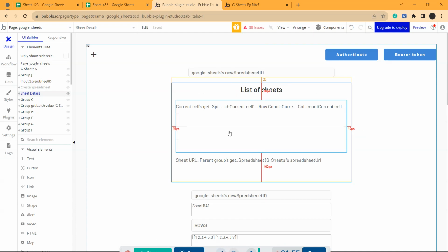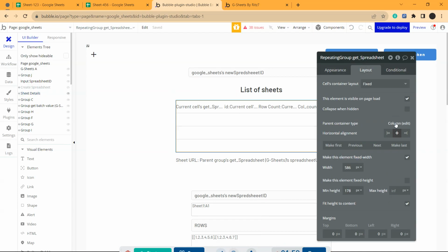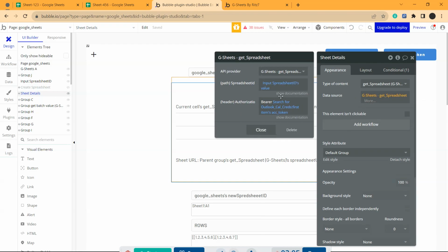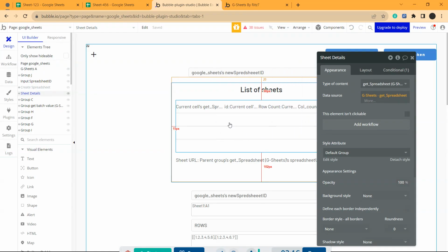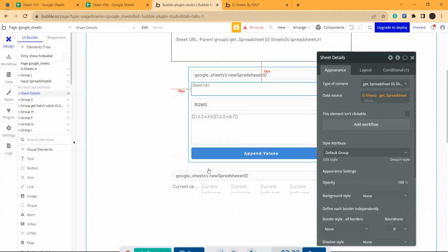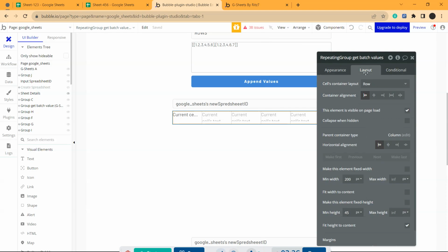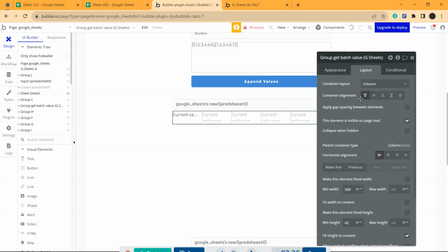So this is the list of sheets, where I have used an API call, get spreadsheet, where I'm passing the spreadsheet ID and the token. And from this API, I'll get the details such as the sheets, the number of sheets, then the URL of the spreadsheet. Then I'm going to go to the repeating group here to get the values.